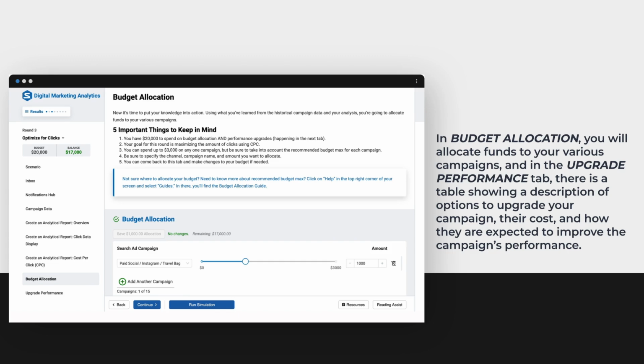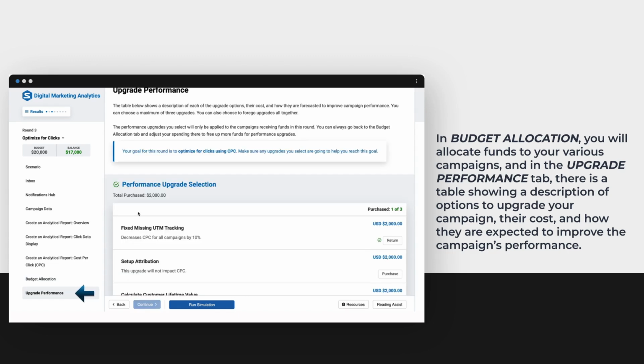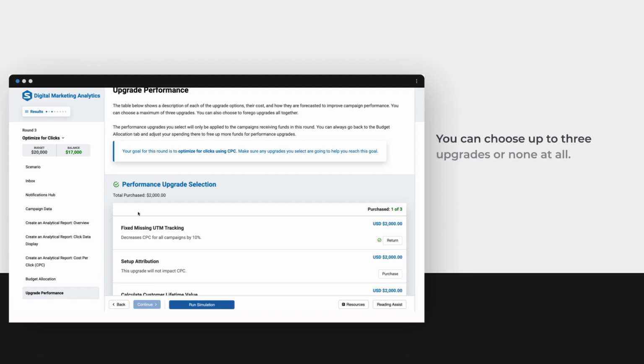And in the Upgrade Performance tab, there is a table showing a description of options to upgrade your campaign, their cost, and how they are expected to improve the campaign's performance. You can choose up to 3 upgrades or none at all. Lastly, you can get an overview of your progress in the Results tab.